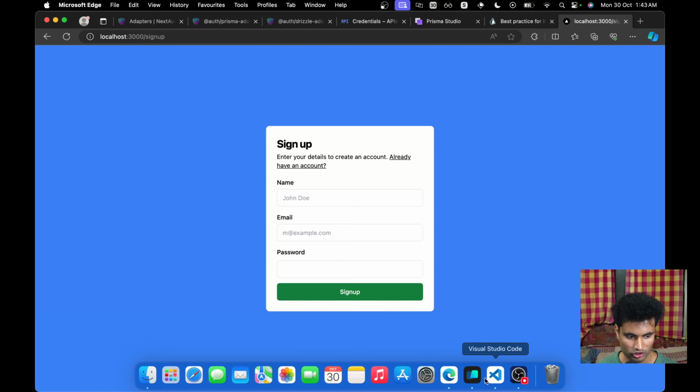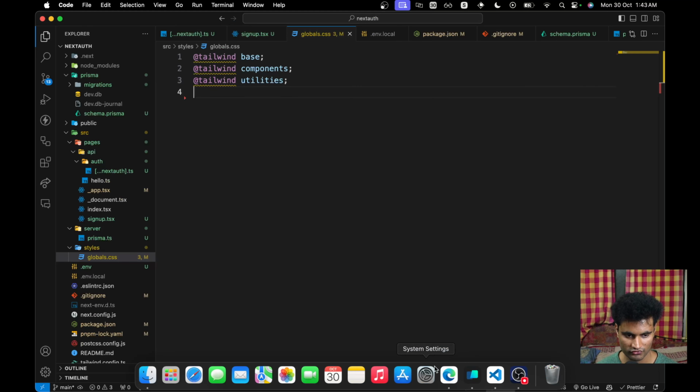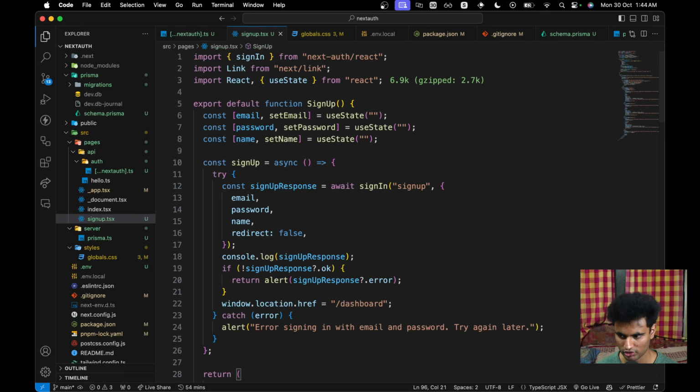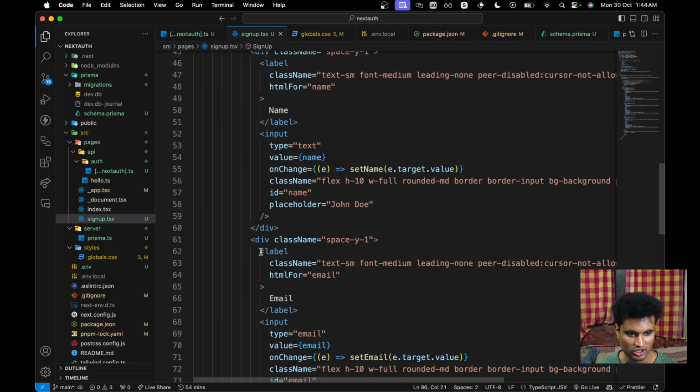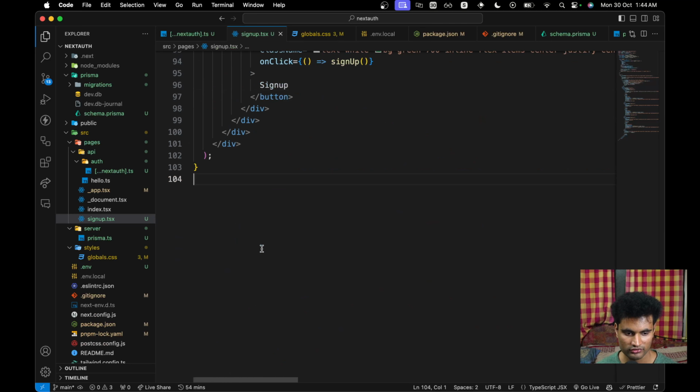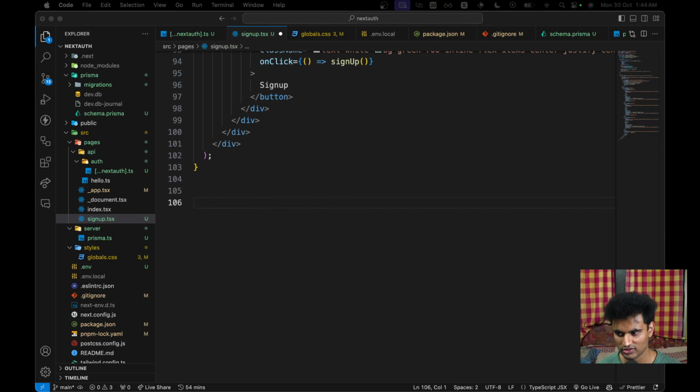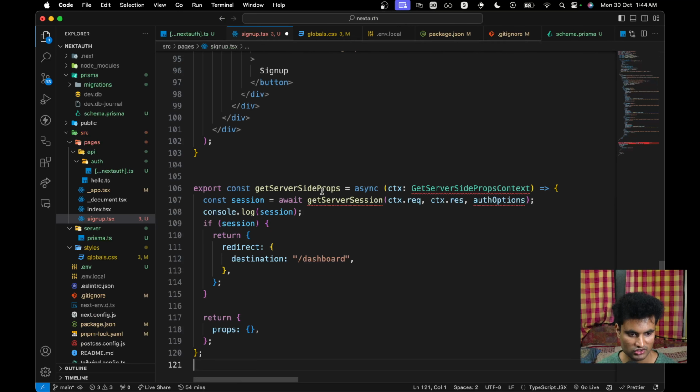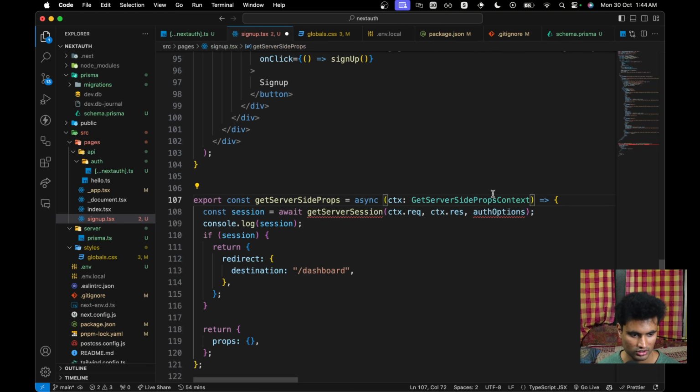But what I want to first show you is that we need to add one more thing here, which is getServerSideProps. We want to check server side if the user is authenticated or not, and if the user is actually authenticated, they should not see this page at all. They should directly be redirected to the dashboard. So we are going to do it in the getServerSideProps. If you're familiar with Next.js, you will know this function. This function runs on the server side, and basically you can do anything before the page loads.